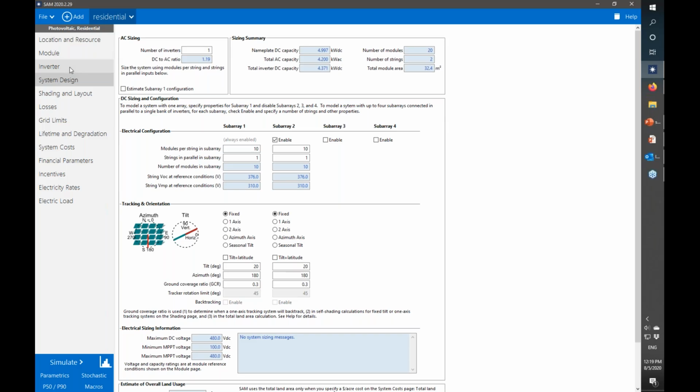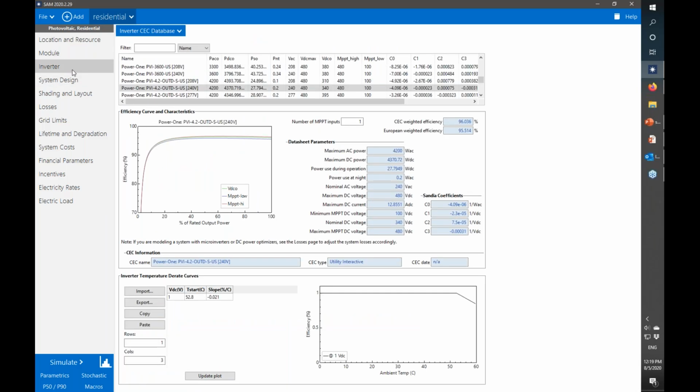So we need to go back to the inverter page and tell SAM that this inverter has two MPPT inputs. There's no information in the library about the number of inputs that the inverter has, so you have to go to the inverter datasheet to confirm that this inverter actually has more than one input. And I did do that. This inverter has two inputs. So I'm going to set that number to 2 here.